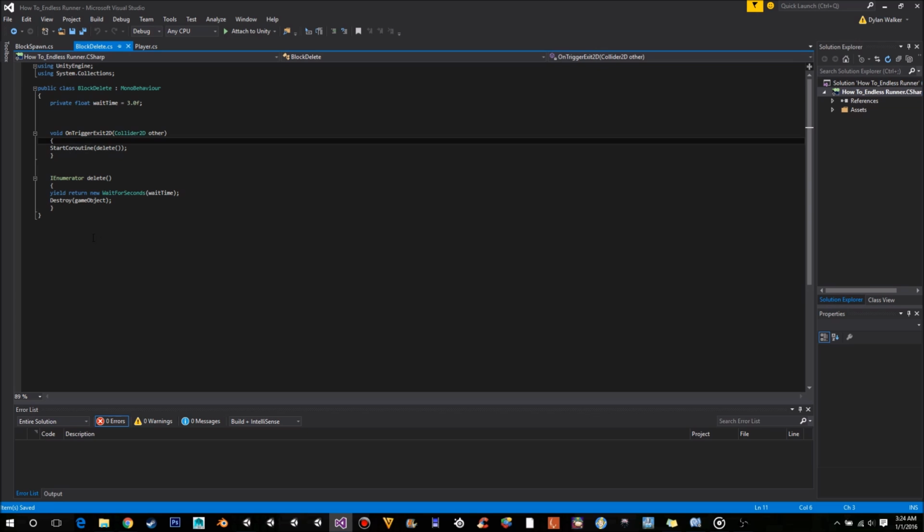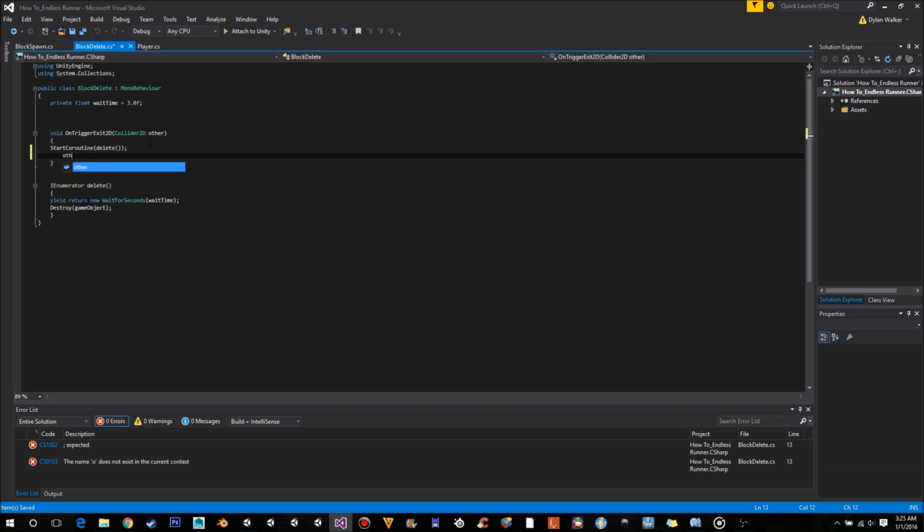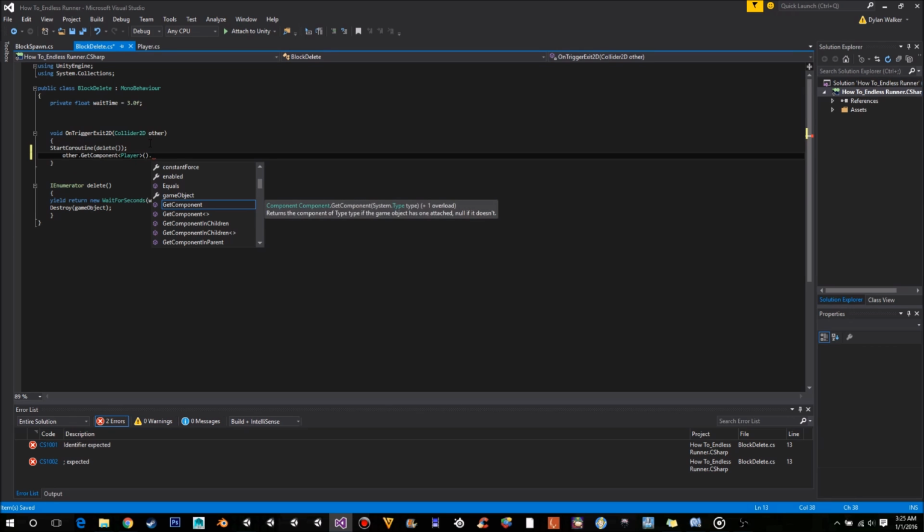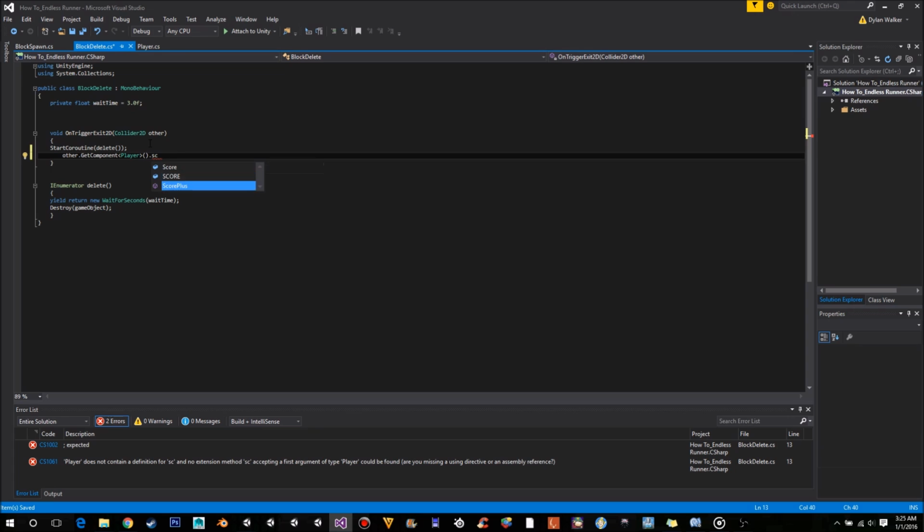But all we need to do is, on the trigger exit 2D, change it from only having that to having other dot get component, triangle brackets, player, brackets, dot score plus 1.